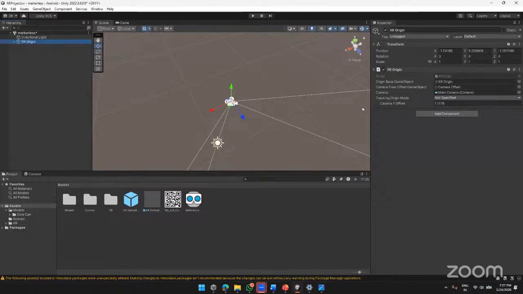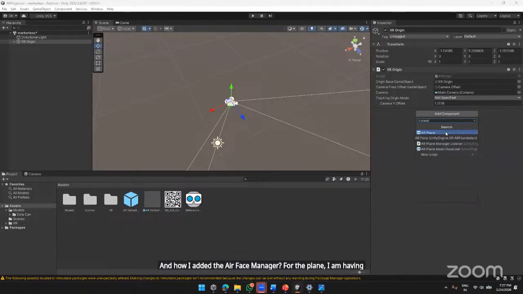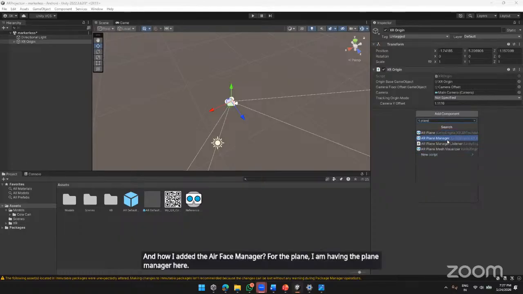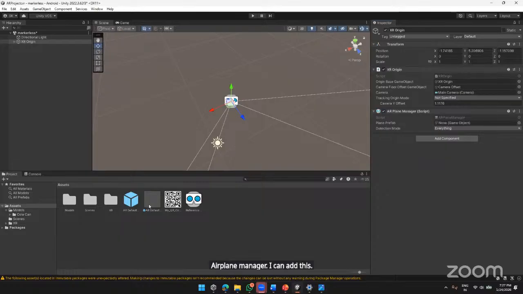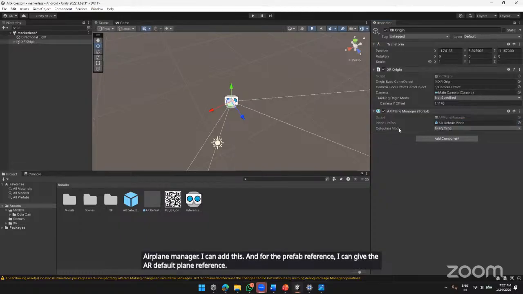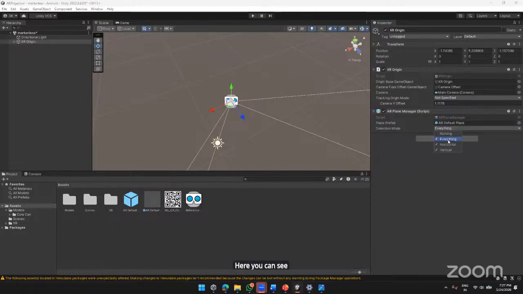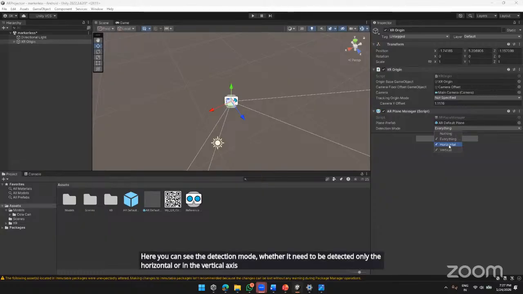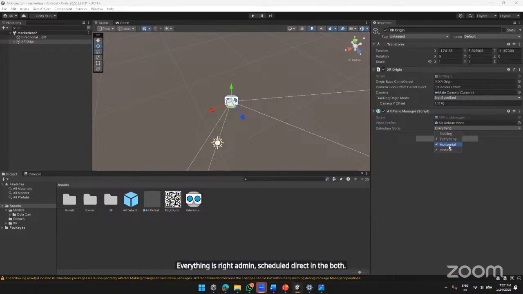And how I added the AR plane manager: I have the plane manager here, and I can add the AR plane manager. For the prefab reference, I can give the AR default plane reference. Here you can see the detection mode, whether it needs to detect only horizontal or vertical axis also. Everything is selected, which means it will detect both the horizontal and the vertical axis.